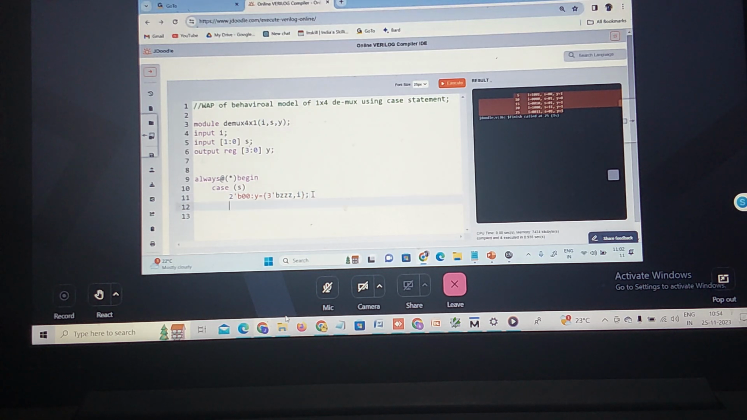And what about the next state, 2'b01: Y is equal to what? Concatenation of what? 2'bZZ, comma I, comma 1'bZ. Correct? Now I is distributing to what? Y of 1, when the select line is 01.